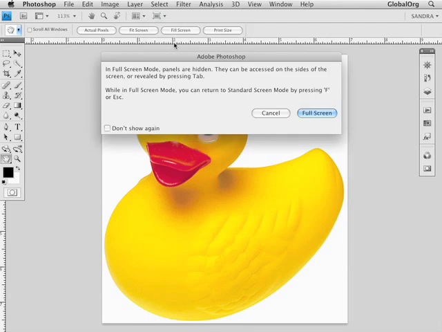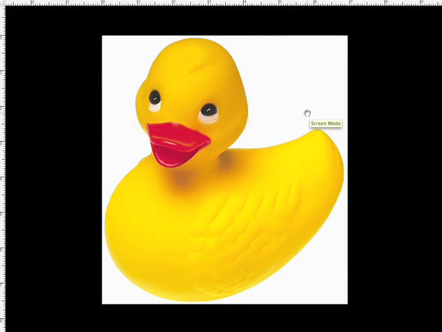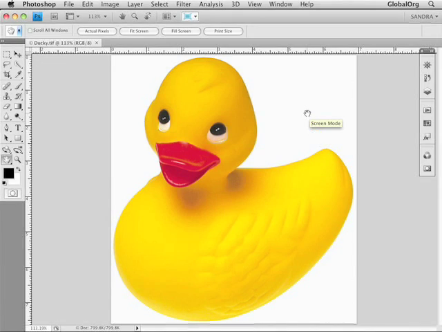Next, we're going to go to Full Screen Mode, and it will warn you that everything will be hidden. So take caution when you try to come back into it, that in order to get back, you want to press the letter F or Escape. So if we go to full screen now, we'd want to press Escape to get out of it, or the F.